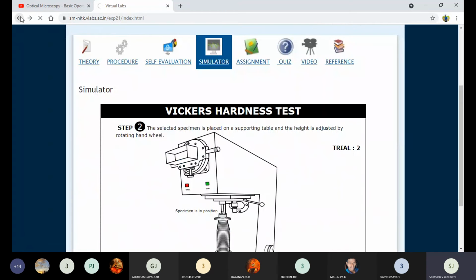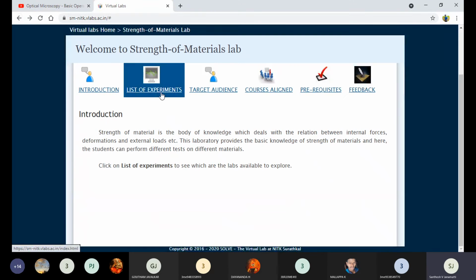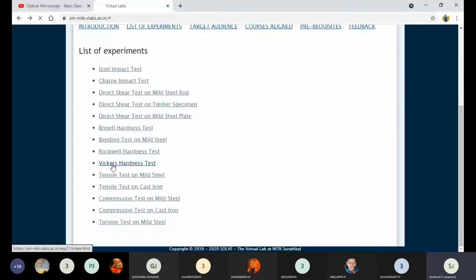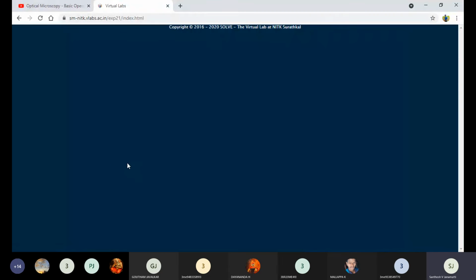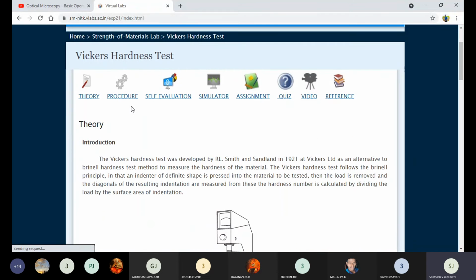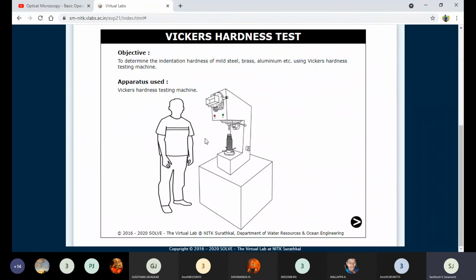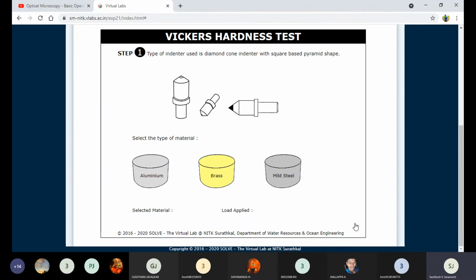Already I have made this. So, Vickers Hardness Test, but directly we can go for the simulation. Yes. Now let's start the simulation. Here is the person who is conducting the experiment. So this is the image of our machine. Now let's start the simulation.